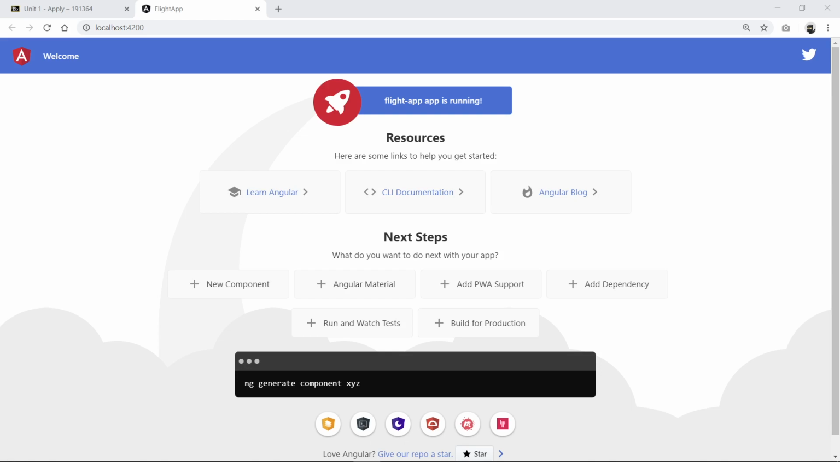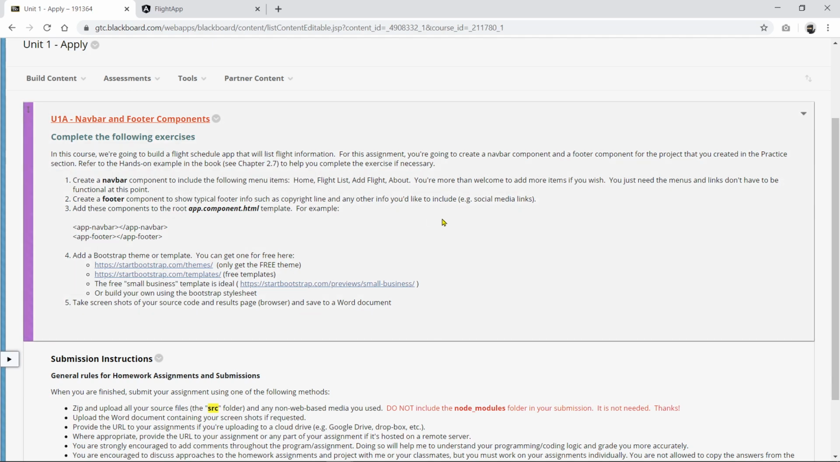Hello, this is Christian. In this video, I'm going to modify this app here. We're going to add a bootstrap template to this app, and we'll also be creating the navigation component for this app. So the first thing I want to do is go to the assignment here.